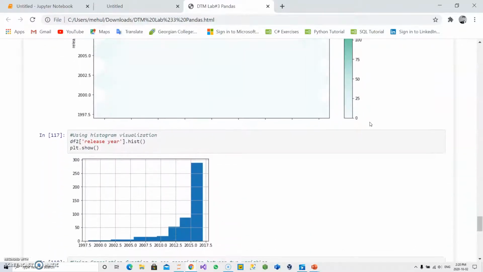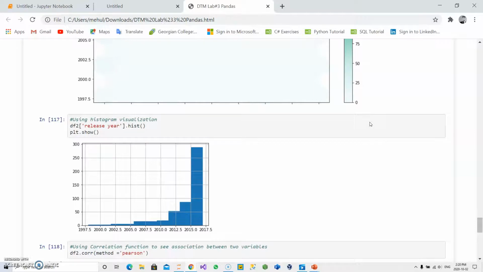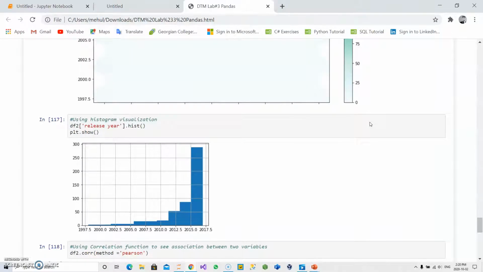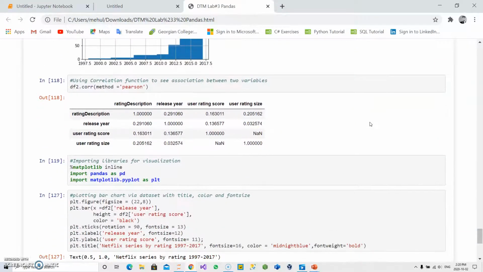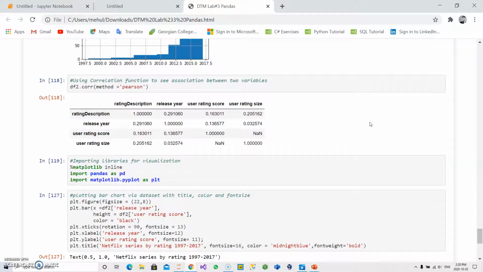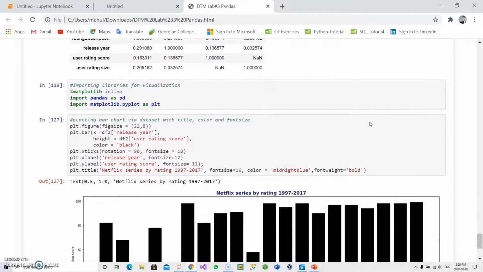Then I try to use another visualization method, a histogram graph, and I used the release year column of different Netflix releases. Again, that graph describes that between 2012 and 2017, Netflix user ratings spiked. Then we try to use a Pearson correlation method, which is not entirely required, but I wanted to try that function and I used it in my analysis.